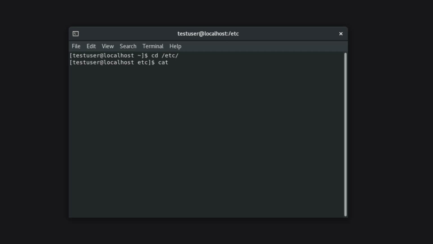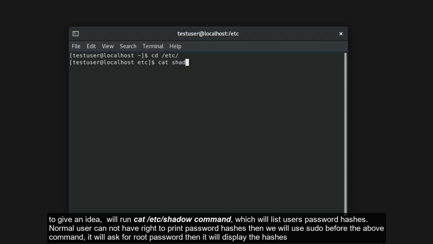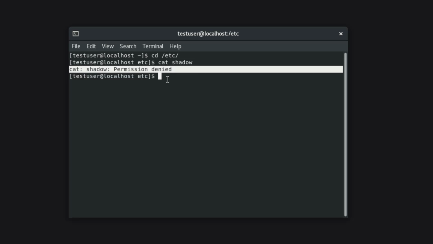To give an idea, we'll run the cat /etc/shadow command, which will list users' password hashes. A normal user does not have the right to print password hashes. Then we will use sudo before the above command. It will ask for the root password, then it will display the hashes.